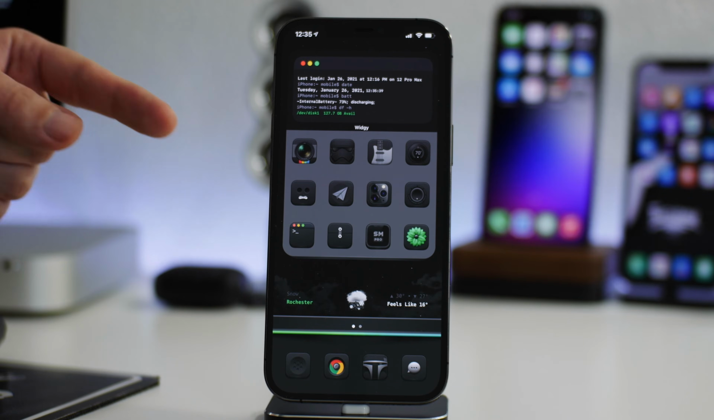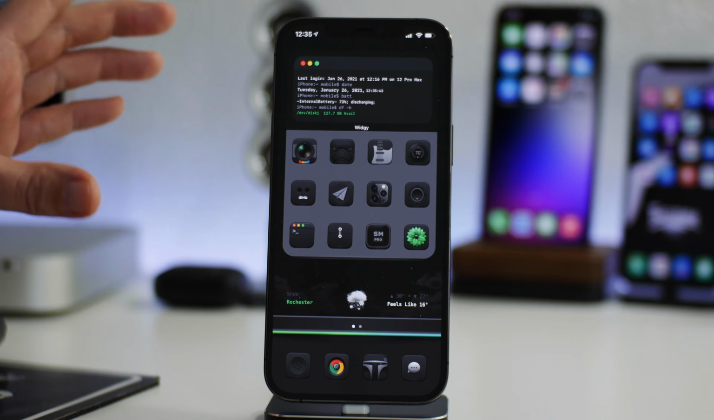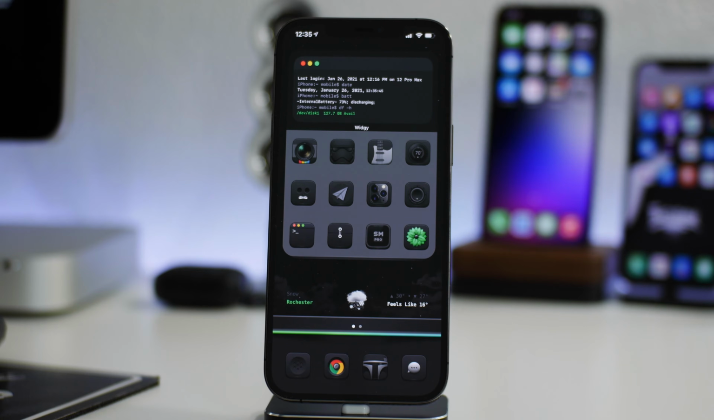I'm going to show you guys the carbon setup I have on the 12 Pro Max. No jailbreak required for this setup. It looks really cool in my opinion. I took quite a few days to really fine-tune this setup and get it exactly the way I wanted, so I just wanted to make a video on it.